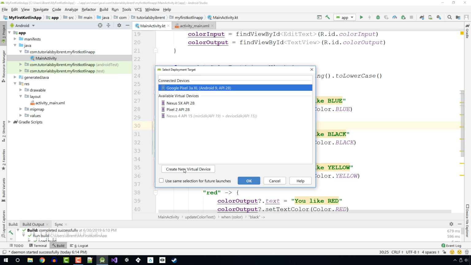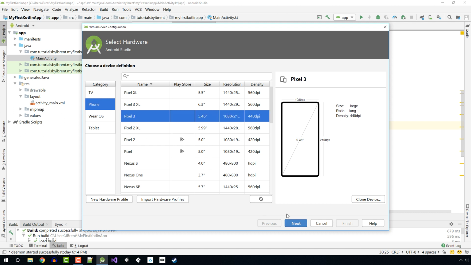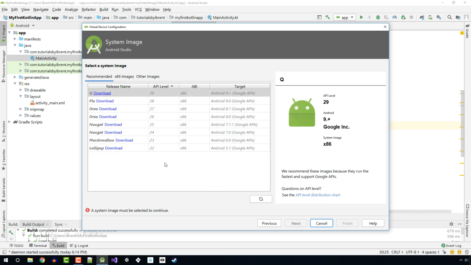And so if I go ahead and choose Create New Virtual Device, you have an option to select from a variety of different devices. These are going to be Google specific ones. You can also import hardware profiles for other popular devices. If you have a Samsung or some other manufacturer, you can download their hardware profile, and then it'll show up in Android Studio and it'll look like the device and behave in the same way. For our purposes, I'm going to select Pixel 3 and choose Next.